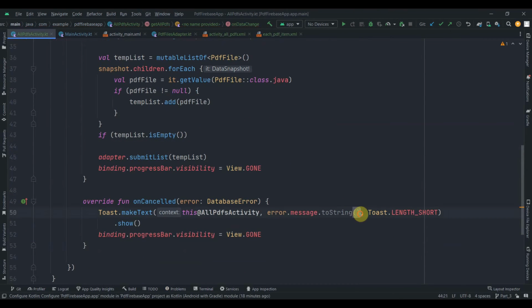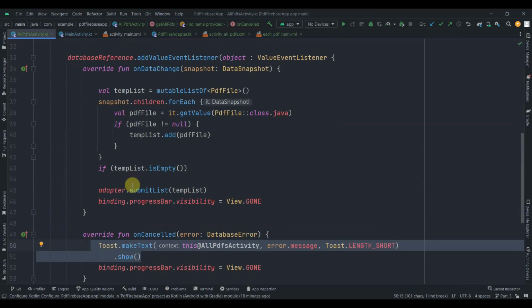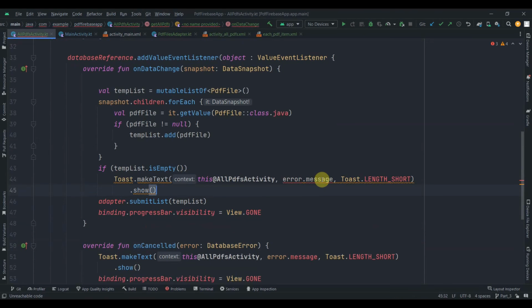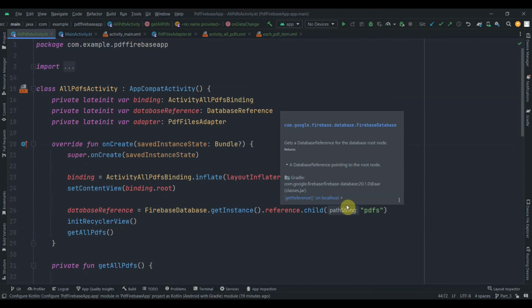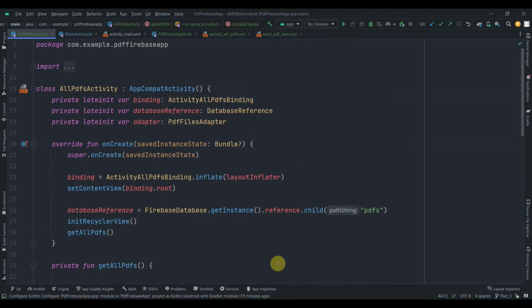So we'll just copy this toast from here and paste it over here. So instead of this message, it will be like no data found. Cool. So I guess everything is fine. So now let's just run the app and we'll see if it's working or not.